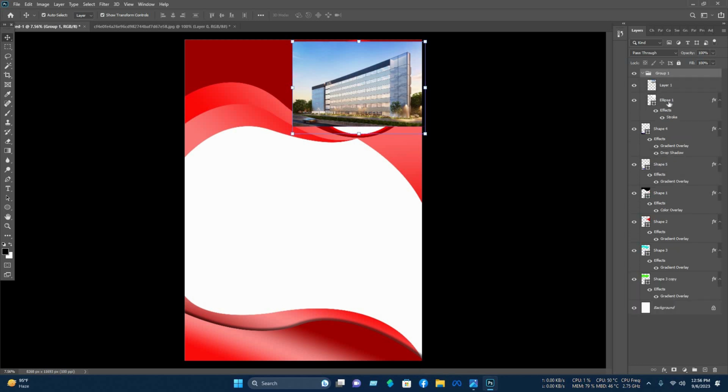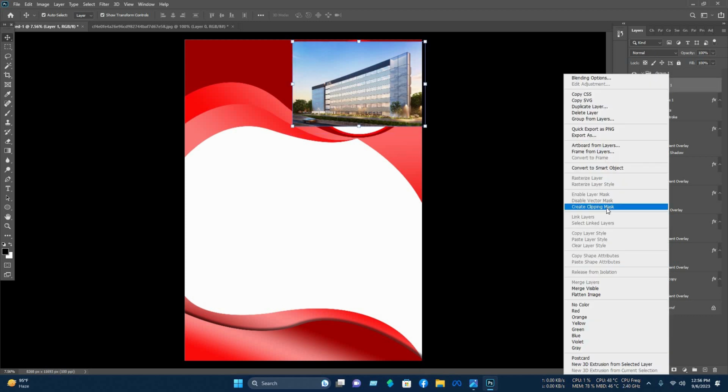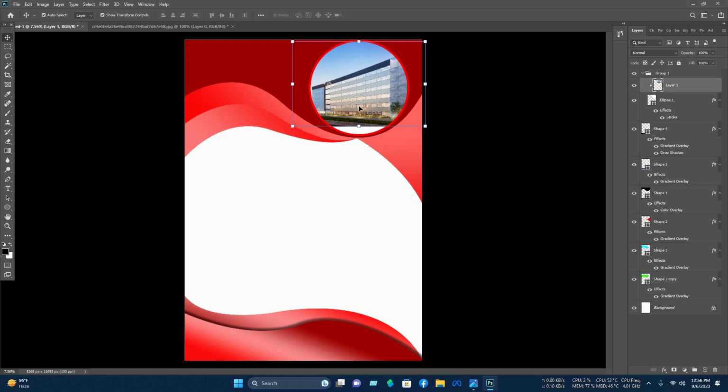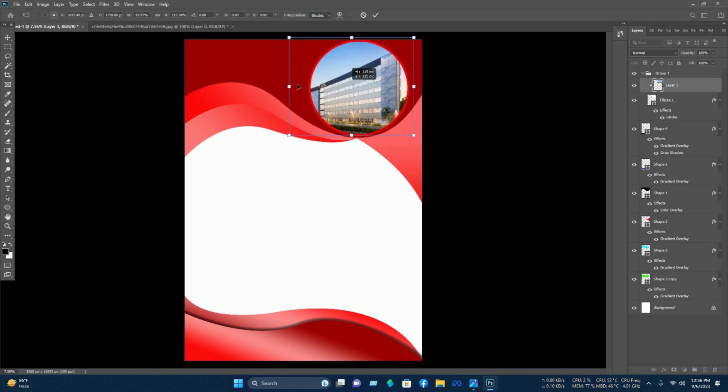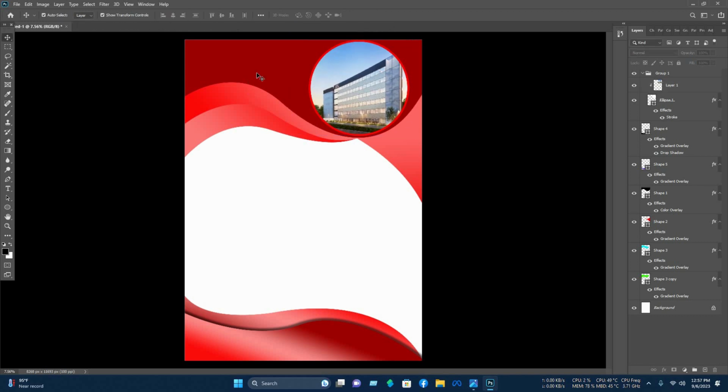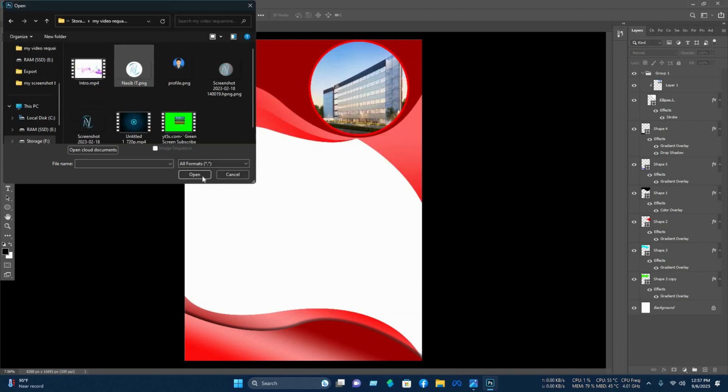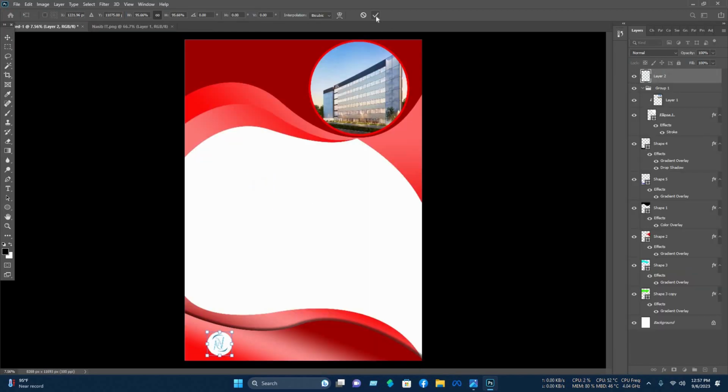Then click on here. Then select the picture. Then right click on here. Then click on create clipping mask. Then select the picture. Then increase the size of this picture. Then click on the tick mark. After that, you have to open your company logo. Then click on the tick mark.